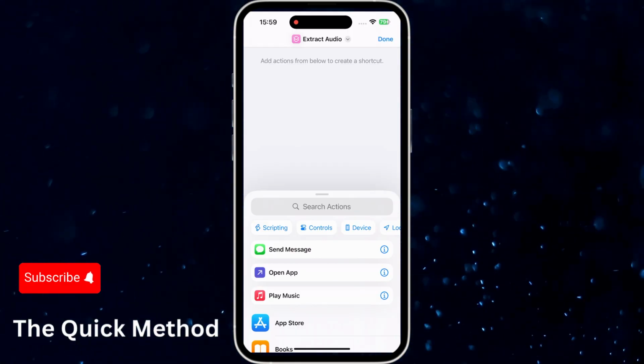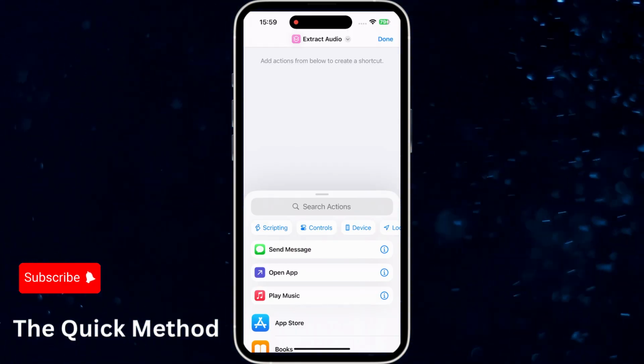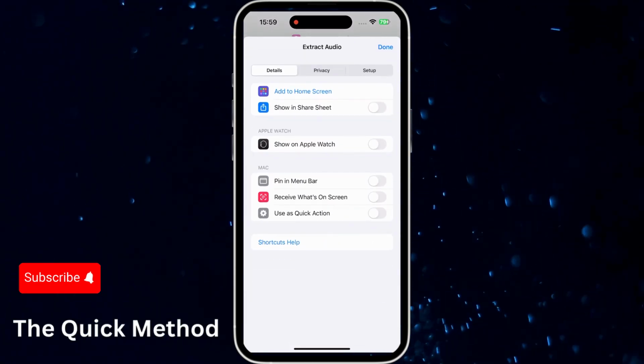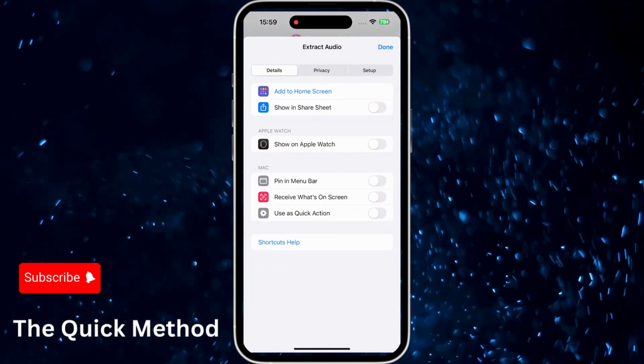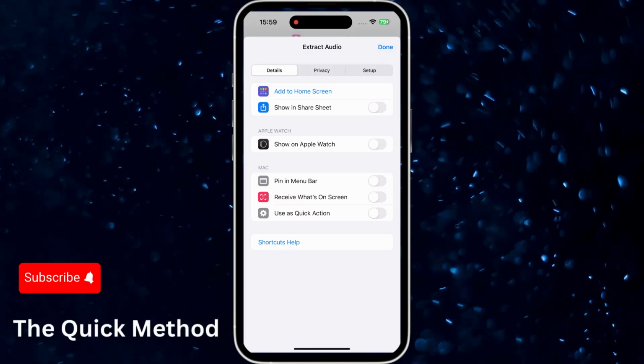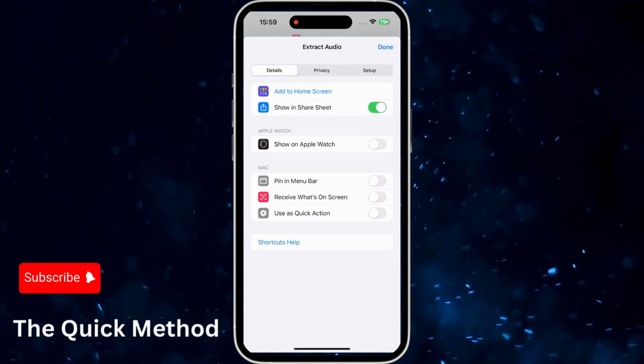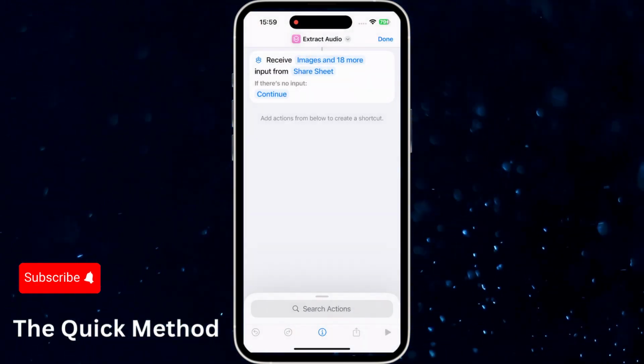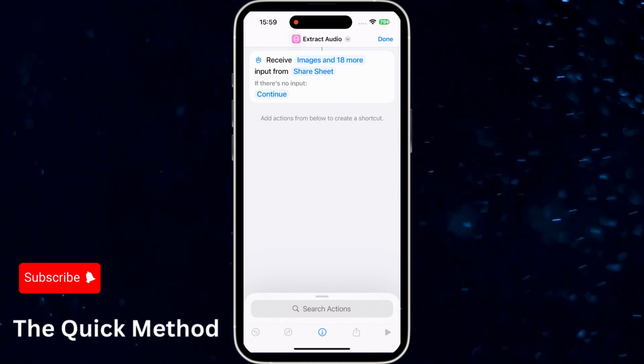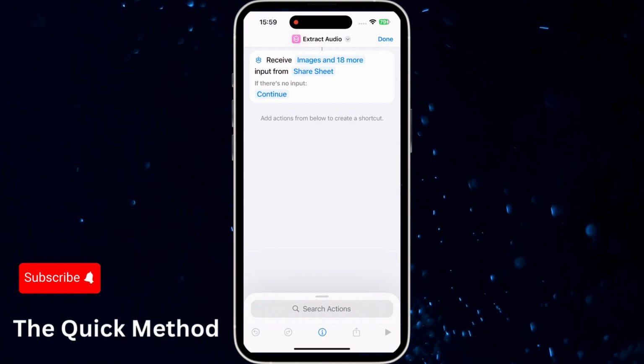Next, tap the small eye icon to configure the shortcut. We need to enable Show in Share Sheet, which will let us use it later with videos. Under the Receive section, tap on Images, and change it to Media, so the shortcut works with videos.